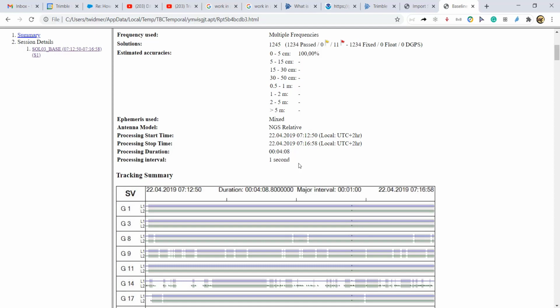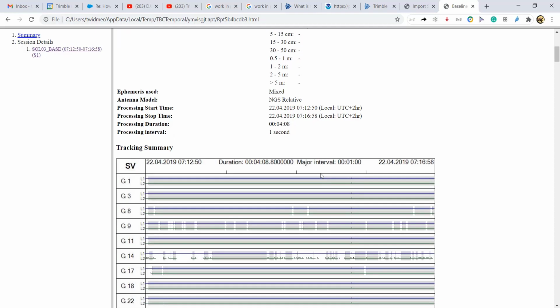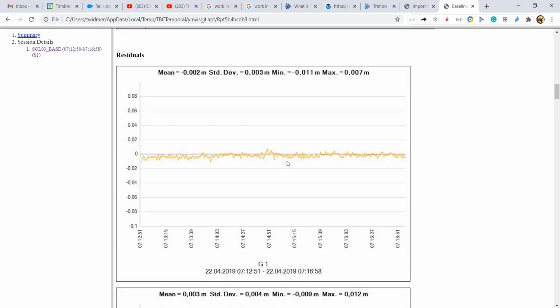If you do not run this with T02 files, but download your virtual reference station from the internet, then you need to be aware that you also have to download the data correctly, with the correct interval. And then all the statistics for this baseline processing are done here.